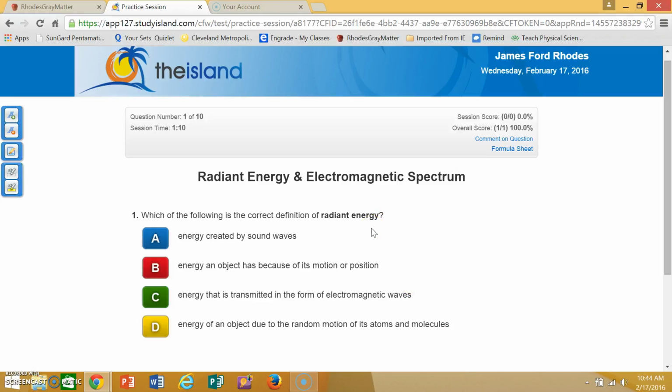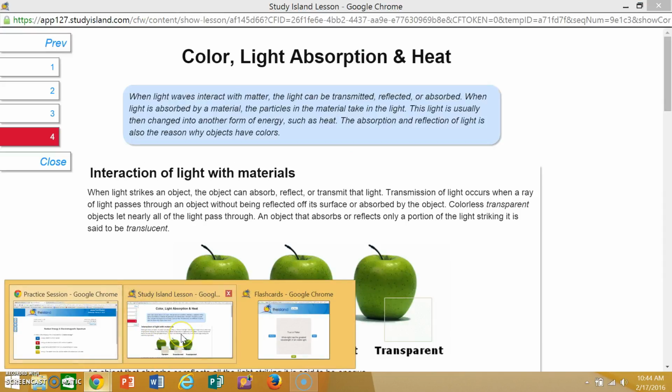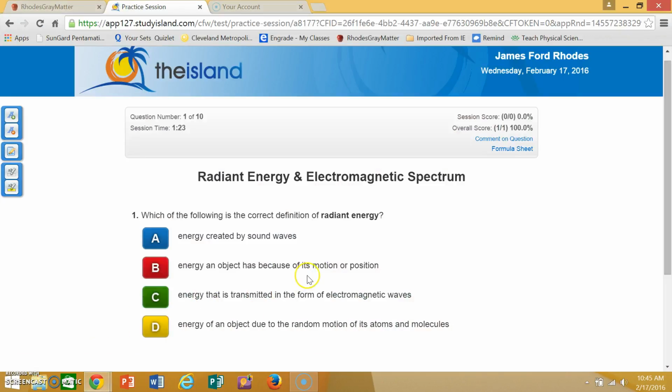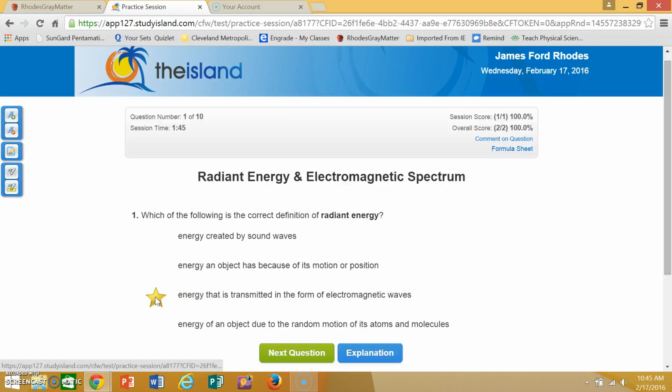Now what I could do is go back over to the pages that I have open, and I could look them up. However, I'm not going to do that. I'm just going to go ahead and take a guess. So radiant energy: energy created by sound waves, energy an object has because of its motion or position, energy that is transmitted in the form of electromagnetic waves, or energy of an object due to the random motion of its atoms and molecules. And let's just assume I don't know a thing, and I'm just going to take a guess and guess C. And I got it correct. So there we go. I got a star.